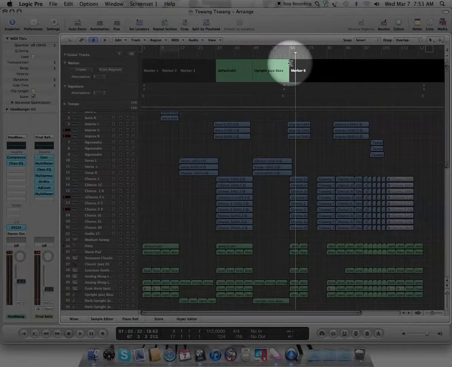This method is very nice to use, because sometimes you're listening to the track, and when you hear something, you can click there, create a marker there, and name it. When you go back, you know exactly what you need to do.